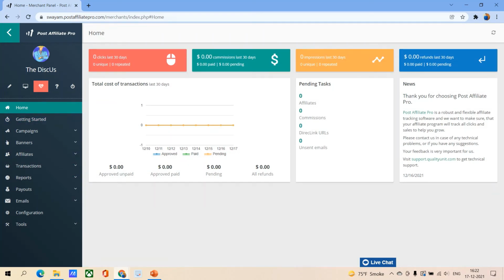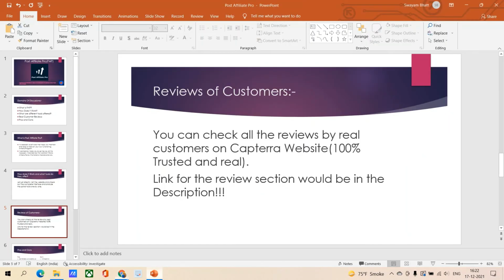And yes, once you are familiar with it, then you can upgrade to a premium or take the subscriptions and start your own affiliate programs and promote your business or promote your services. So yeah, this was it for the how to use it section.